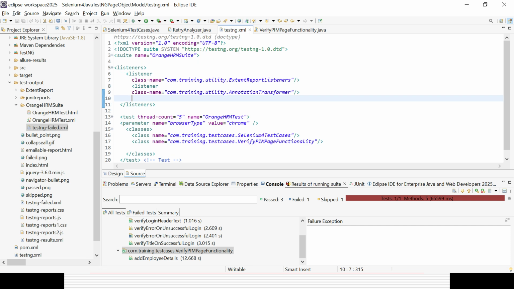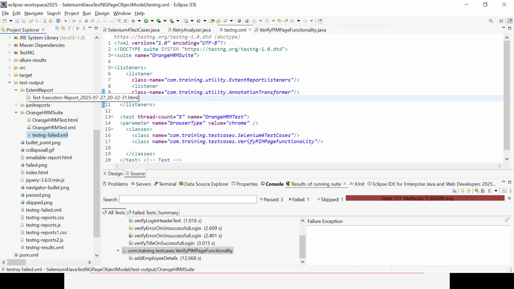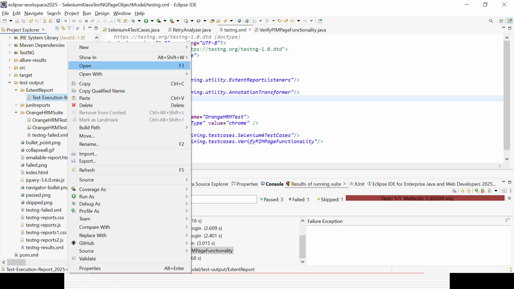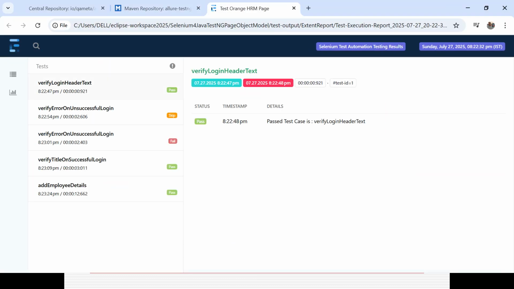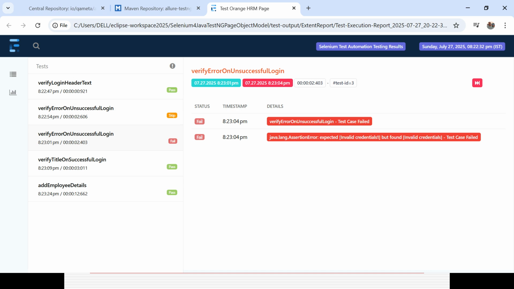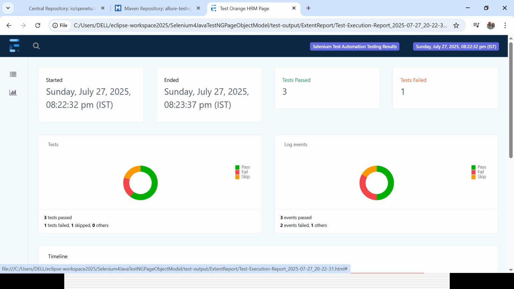Okay, now apart from that, the Extent report also got generated. You could see this is today's date and the time is 8:22:31 p.m. If you open it, you can see the report properly also. That part you already learned, right? 3 test cases got passed, 1 is actually retrying, and 1 is failed because the same test case is going for that one. Retries were not coming in that dashboard report, right?